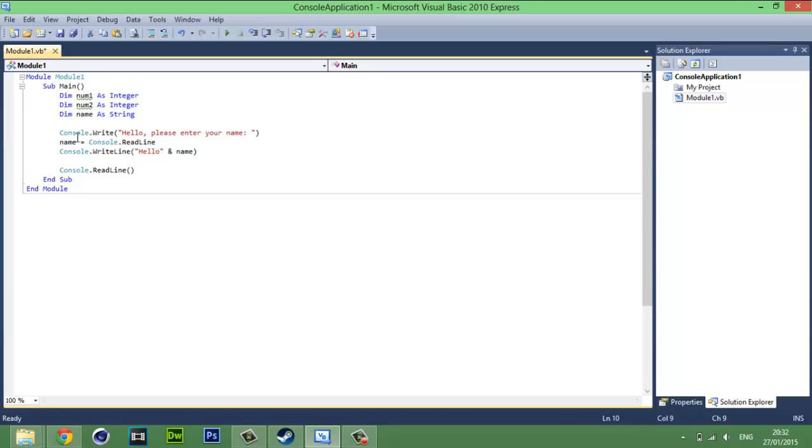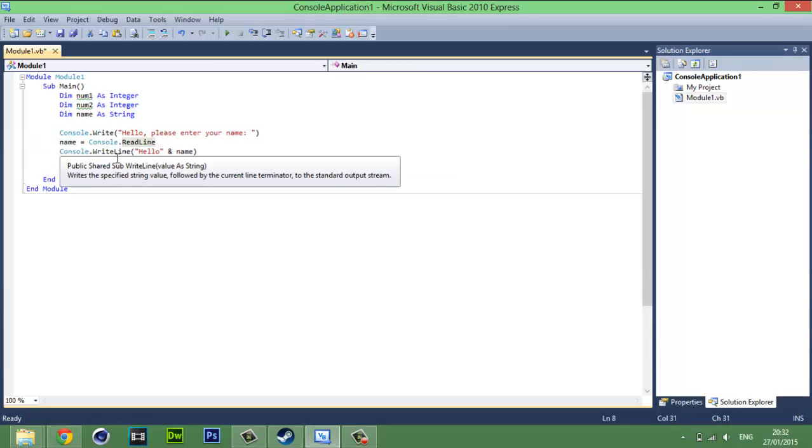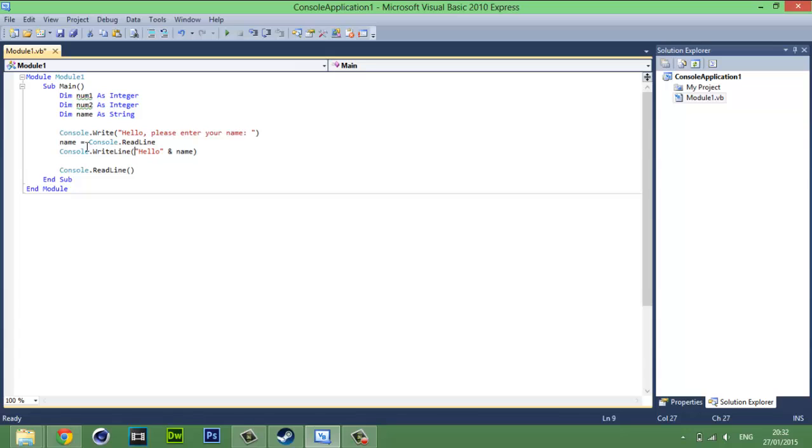So first thing it's gonna do is say hello, please enter your name. Once the user enters the name input, it's gonna read the next line. So the next line is console.writeLine. So it's gonna again output hello and the value of name. The value of name, like we know right now, is the one the user entered.